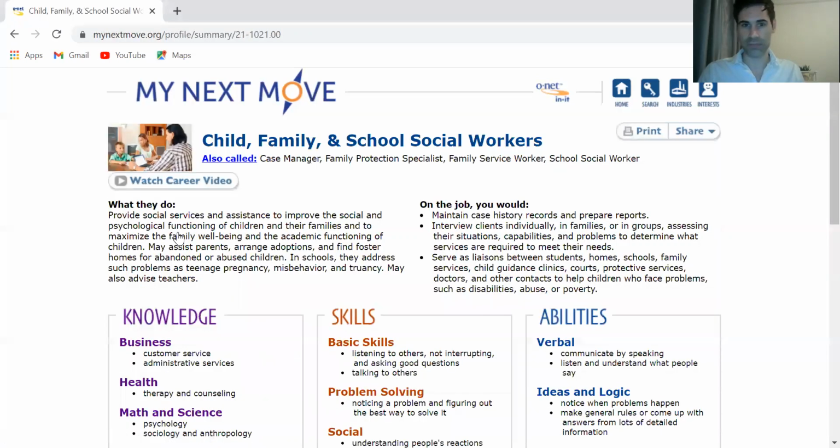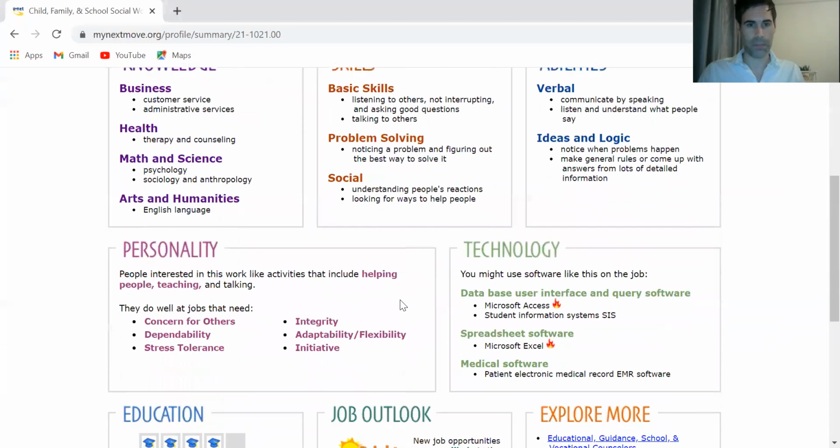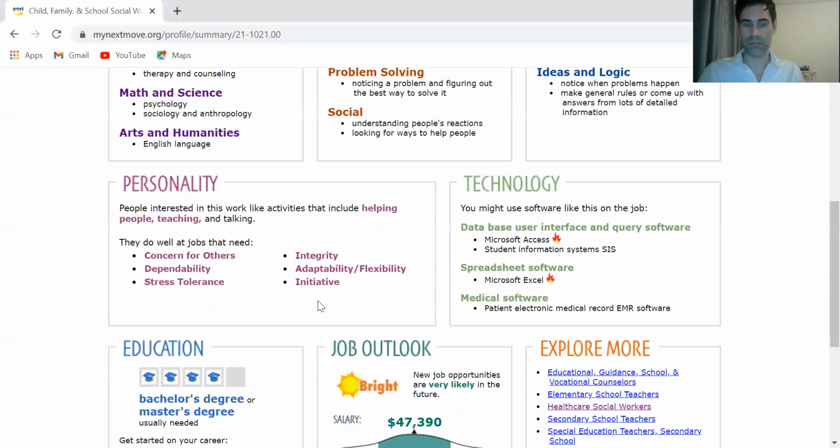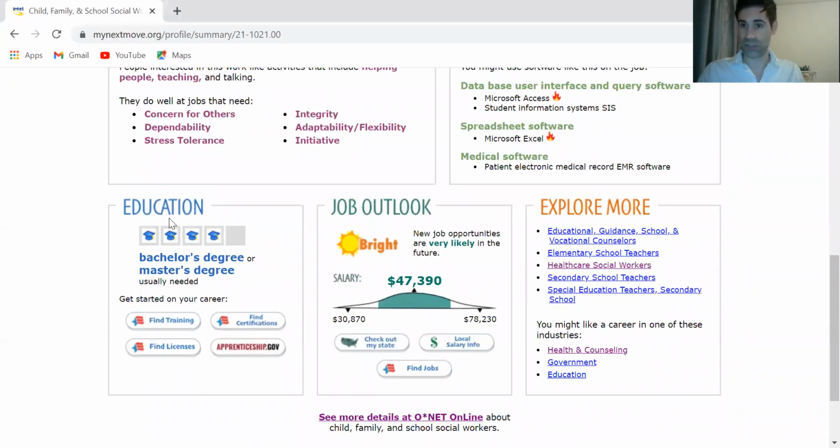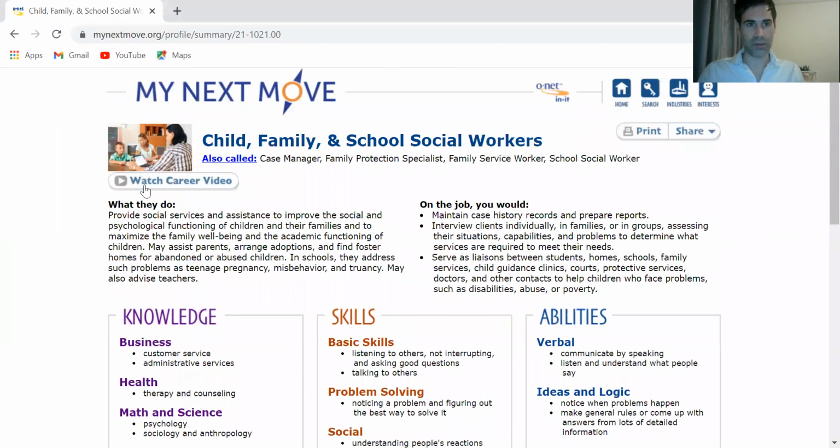If you click on it, then it's going to give you a general overview of what child, family, and school social workers do, some of the knowledge they need, the skills, the abilities, personality, and probably most importantly for our project, level of education and the job outlook. And what's kind of nice too is at the very top, there's a career video. It's only like a minute or two long, but it gives kind of a nice overview of what is expected in this job.